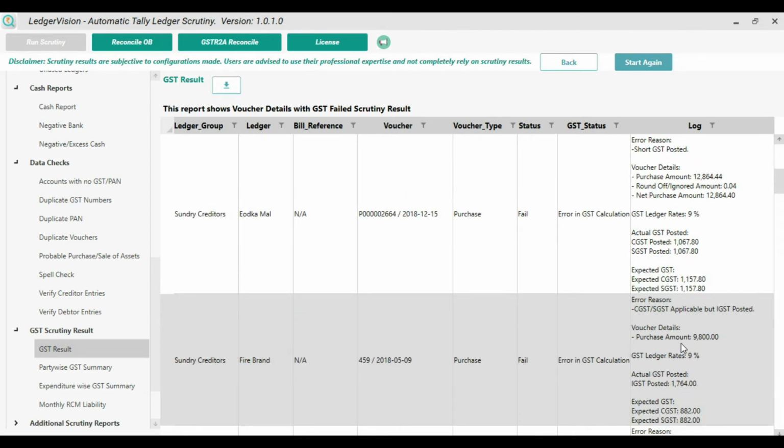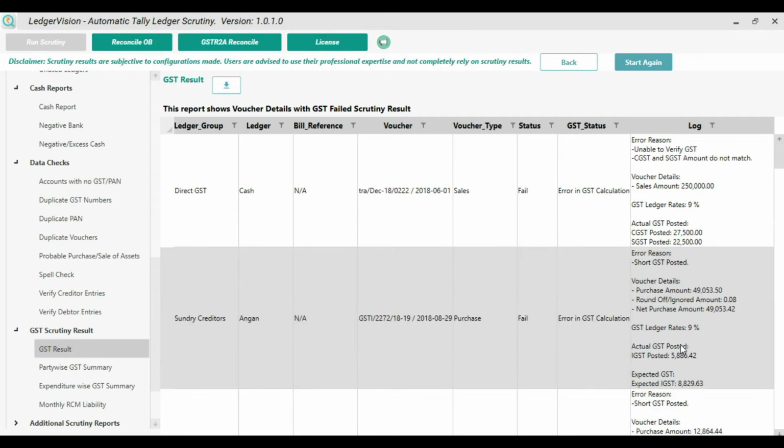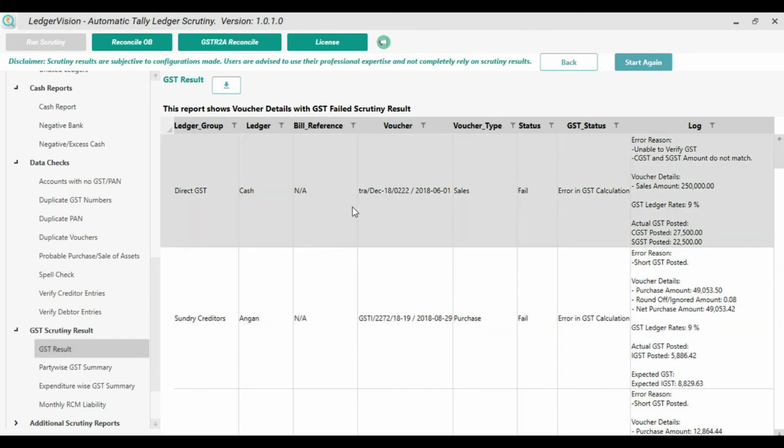So many permutation combinations are possible, like both CGST ledgers used, both SGST used, one SGST and one IGST used, or IGST applicable but CGST, SGST posted, or vice versa. Or if stock item wise accounting is there, then the rate mentioned in Tally for the stock account says 28% and the actual entry is passed for 18%. Or in case of purchases, an output entry is there, or in case of sales, an input entry is there. So all these kinds of errors are captured by Ledger Vision and listed in the scrutiny report. Users are advised to go through these reports on a monthly basis so that your monthly returns will be correct.